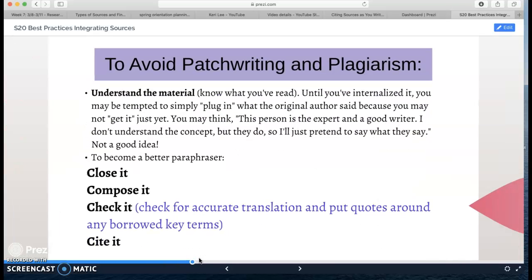We want to avoid patchwriting and plagiarism in our paper. So patchwriting is often associated with plagiarism because even though you maybe even are still giving credit to the source, so maybe you're incorporating the author's name in some kind of way, it's still not fully put fresh into your own words. In other words, patchwriting is poor paraphrasing.